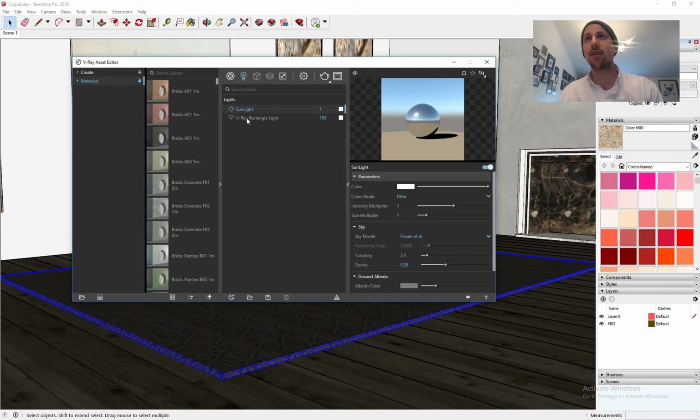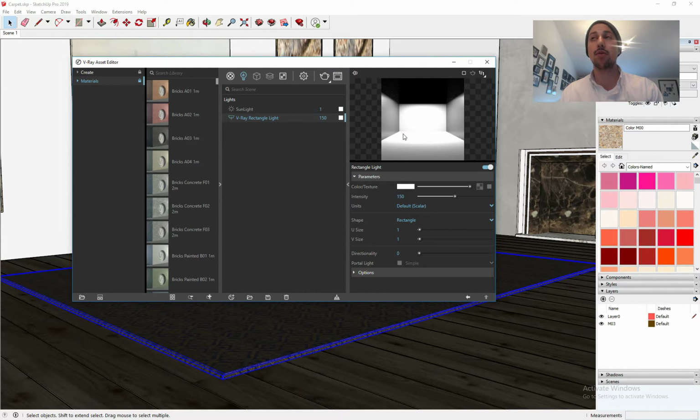Another really cool thing is the preview for the lights. I think it's really nice to have a preview for the lights. You can see here, you can adjust the intensity, you can see all kinds of stuff, and it's really good for spots and stuff like that.